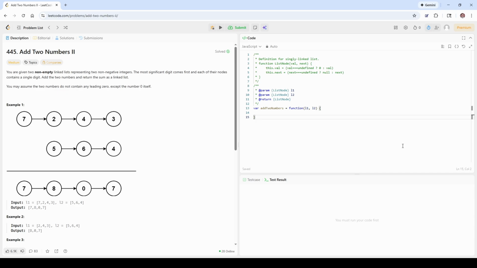Yo, check this out. We're going to be adding two linked lists together. This is kind of tricky because linked lists go from left to right, but they want us to add from right to left. So how do we solve this problem? Well, I'm going to show you right now.